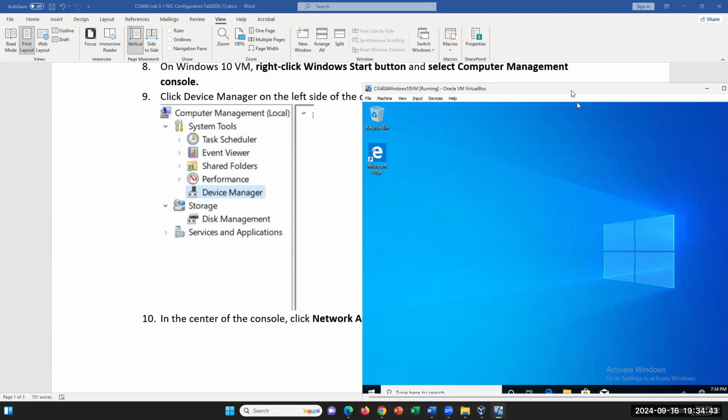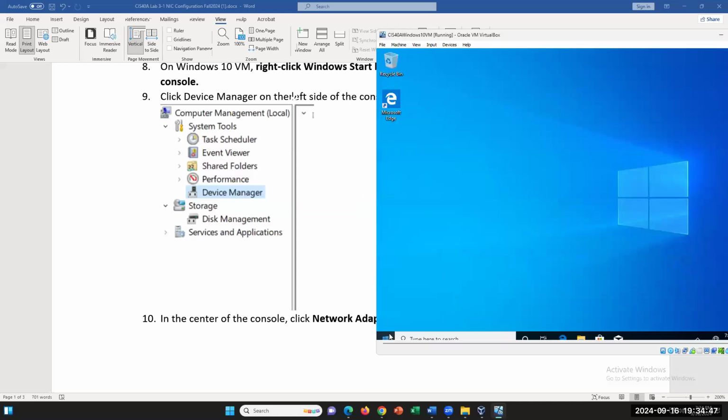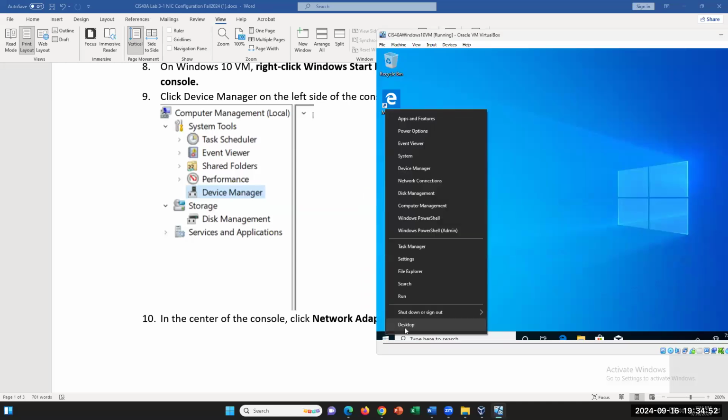So we can first right click the start button, Windows start button, and we can go Computer Management Console. Of course, you can search for it, right? And there are other command execution that you can use. So right click Windows button, and we're going to go Computer Management Console, click it.